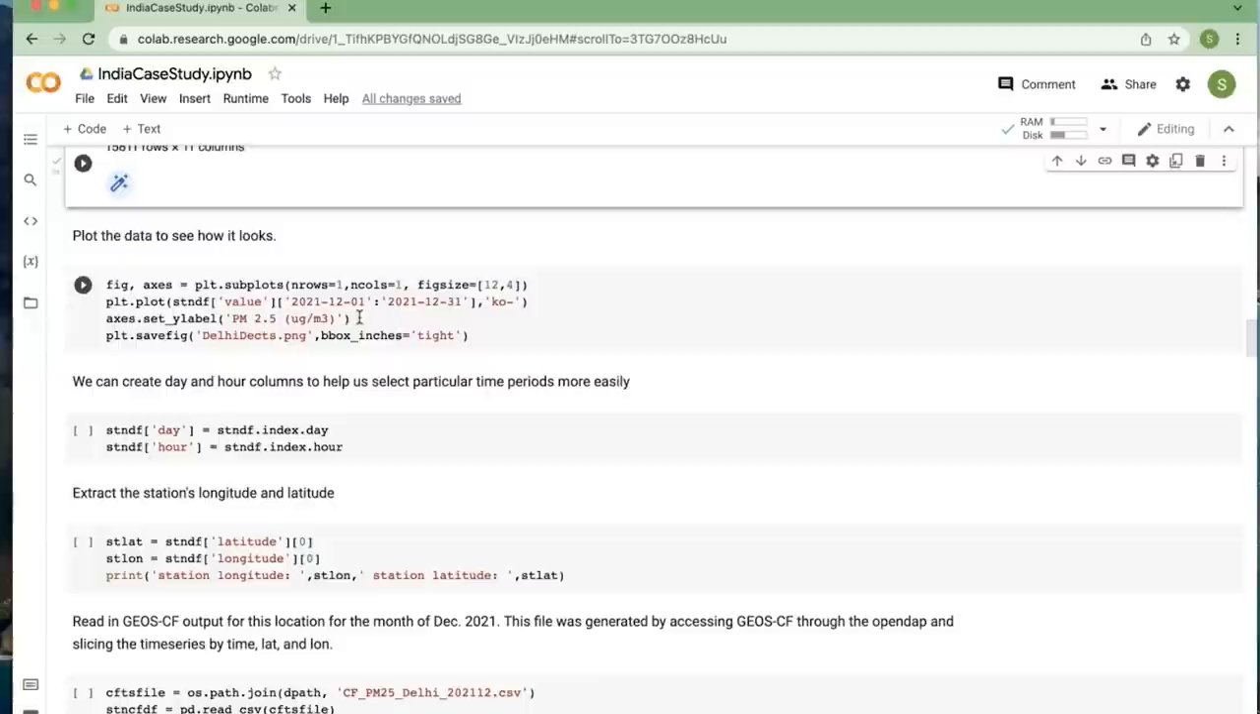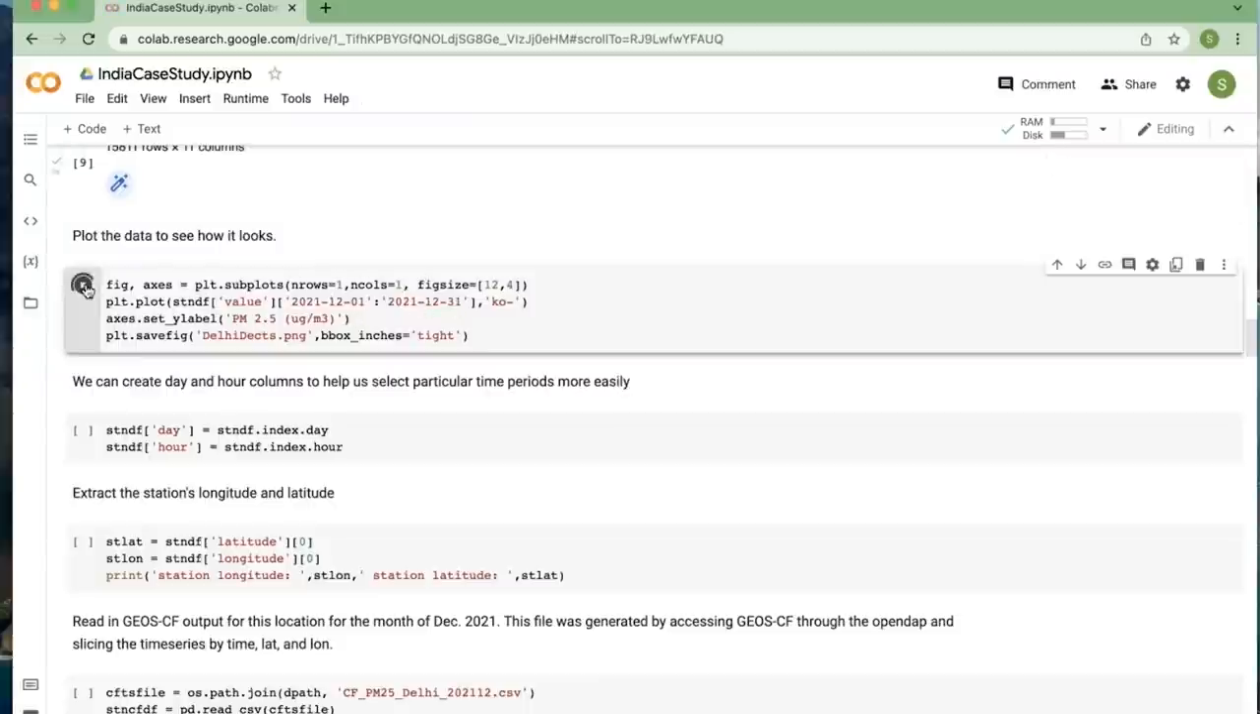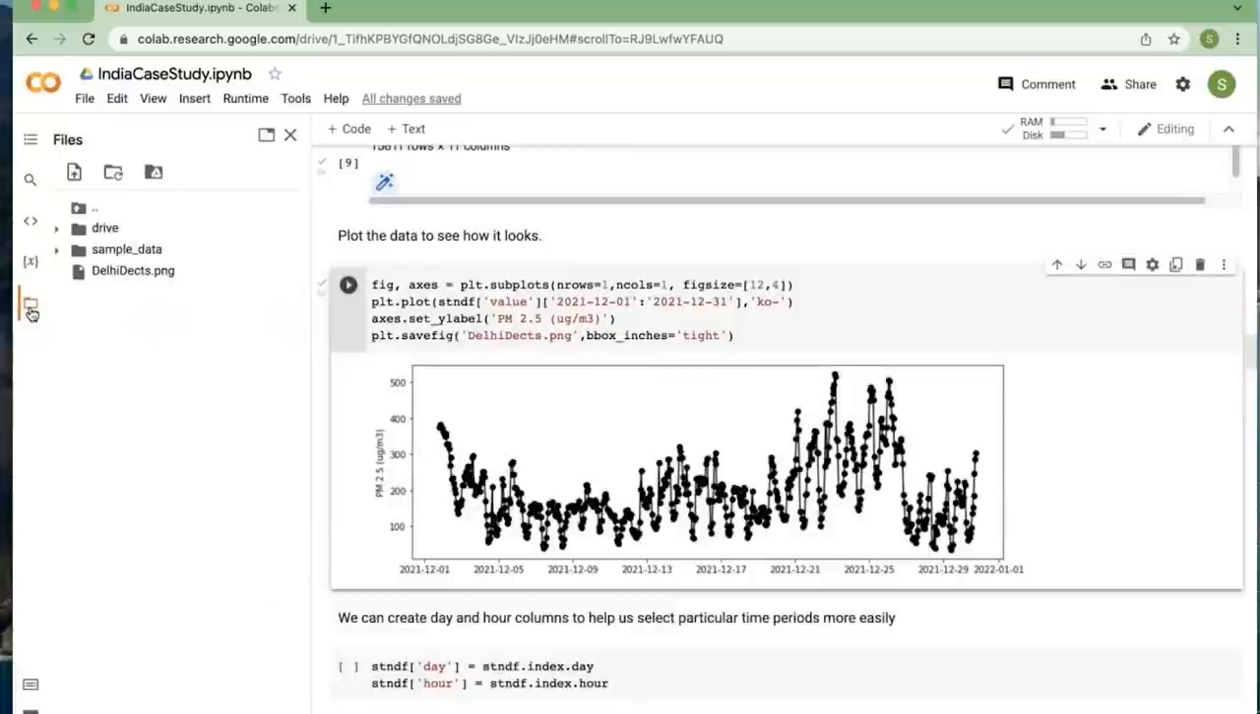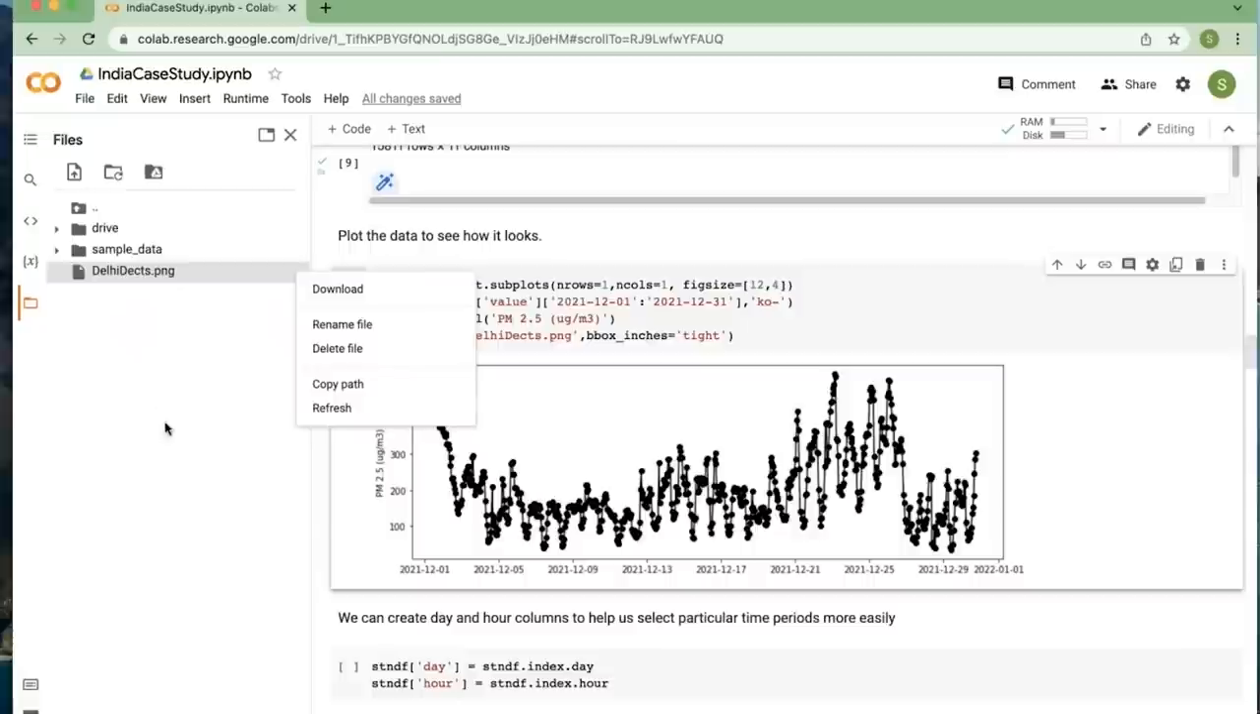And so now we can plot this data, choosing just the month of December 2021, and see what it looks like. And as we saw in the previous notebook, we are saving these figures here as PNG. And so if we come over here, we can find that PNG file, and if we want to, we can download.